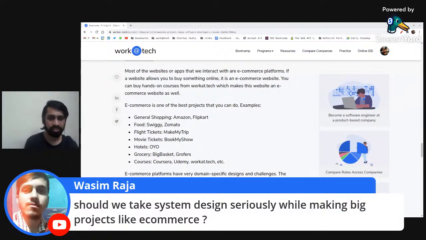Should we take system design seriously while making big projects like e-commerce? No. When you are building a small project, it's definitely a big project like e-commerce, but still the scale is very small. Very few people are going to use it, or no one is going to use it since you are building it for learning. So system design won't make much sense. The main concepts that we cover in system design are mostly for large-scale systems, not for small-scale systems.